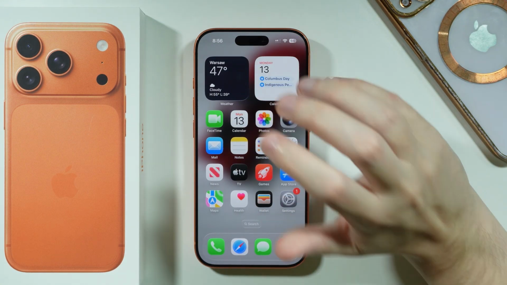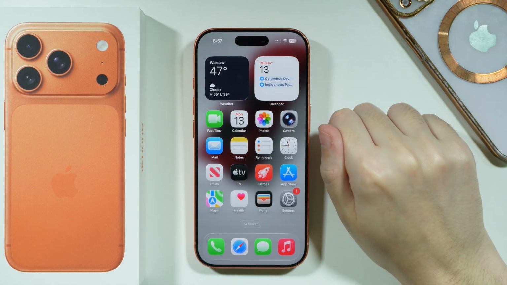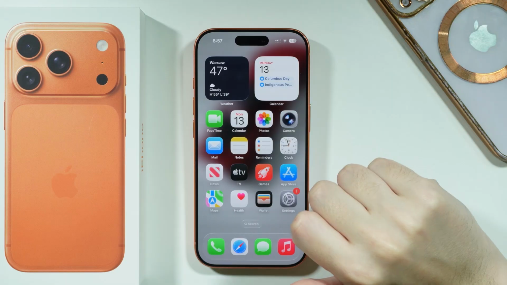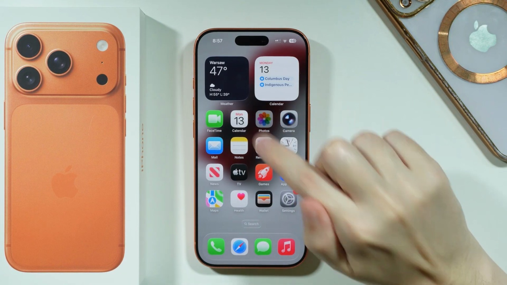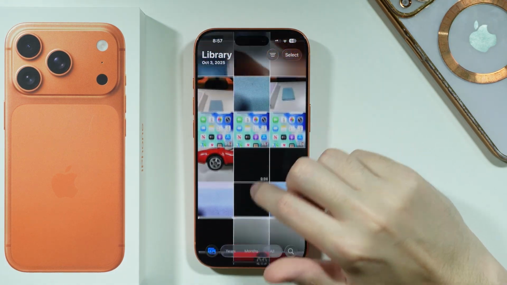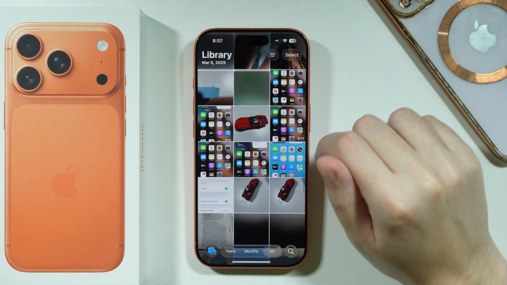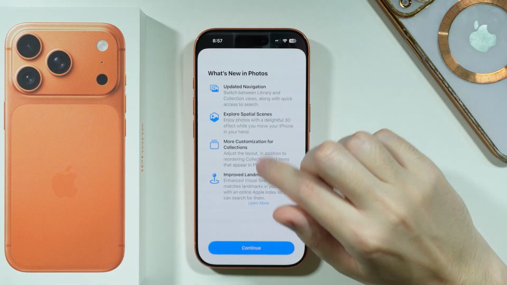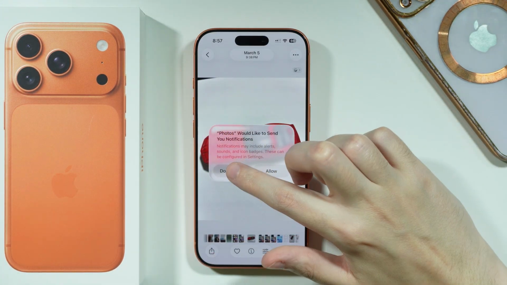If you want to set a photo as a wallpaper on iPhone 17 Pro or Pro Max, we have two ways that allow us to do so. The first method is to open Photos, and then in the library open the photo that you wish to set as a wallpaper. So let's say I'm gonna choose this one over here.